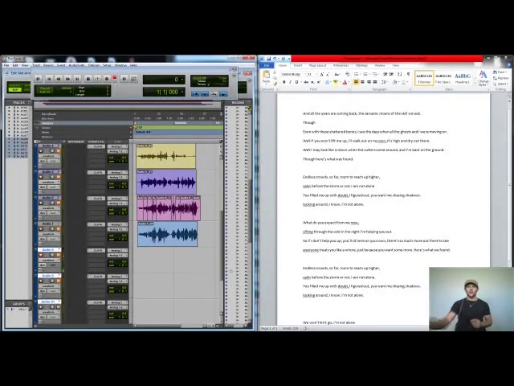Okay, so this is what I've come up with. I've got the lyrics on the right side, and I've got the Pro Tools on the left side. And this is what I've come up with in terms of the melody and the lyrics. Hello, hello. Hello, hello, make sure it's on.